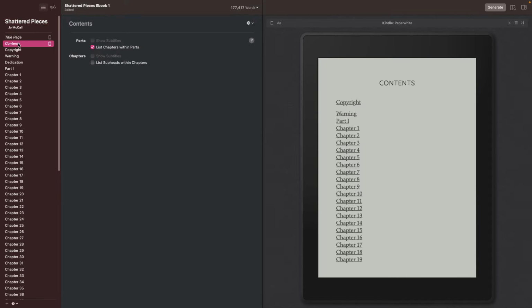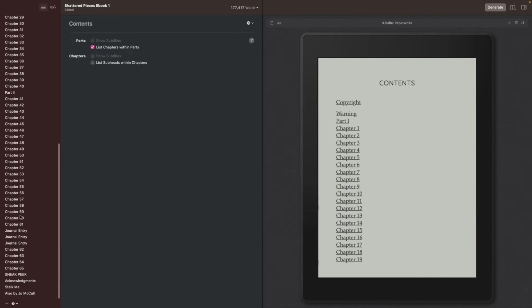Contents. These are all contents. So this is my parts. I have parts in this book, so it's telling me to list my chapters within parts, and you can list subheads within chapters. But I'm just doing my parts and then listing the chapters within those parts. That's just your contents. You can choose again up here to include it in all of your editions or just one or the other.